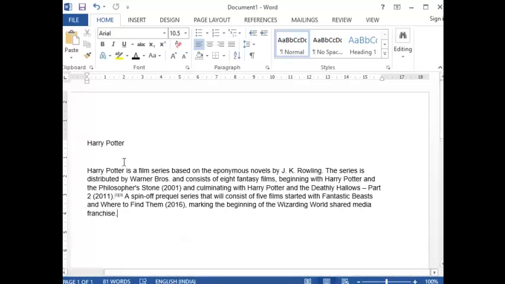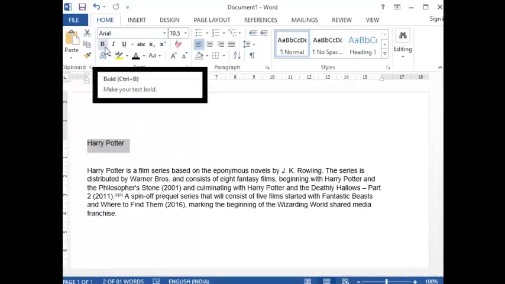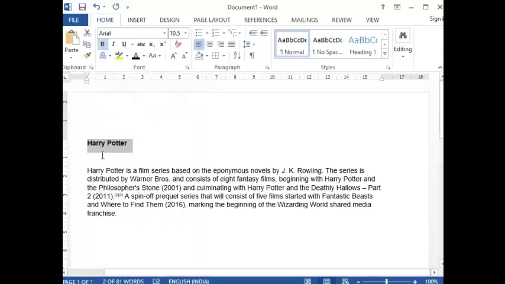So now let us look at this topic. So this is our heading. Okay, Harry Potter is our heading. Now here I want to apply bold, italics, and underline. So what am I going to do? I'm going to go to my home tab, and under my home tab, can you see there is a B written? So this B is known as your bold. This is your bold button. So when you click on that, can you see my Harry Potter has become thick?